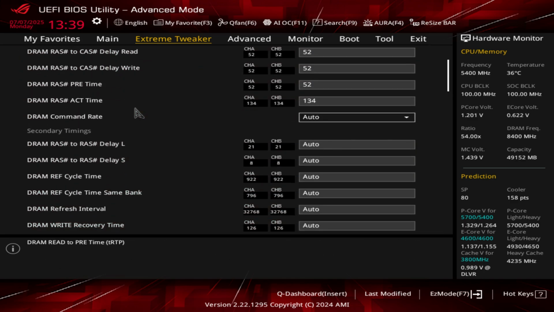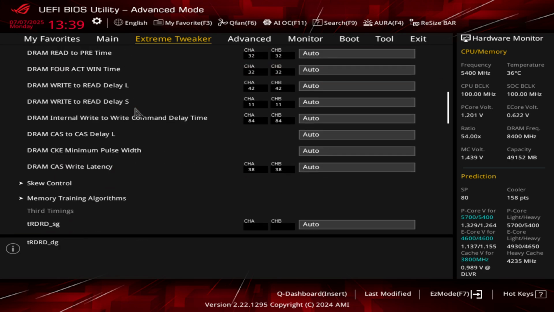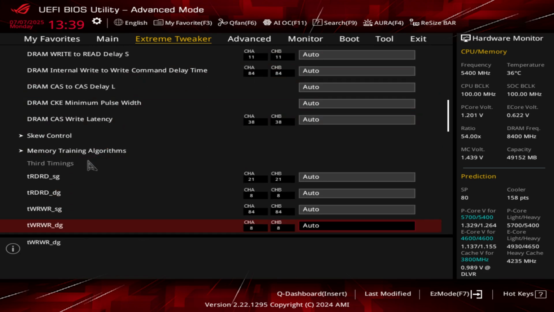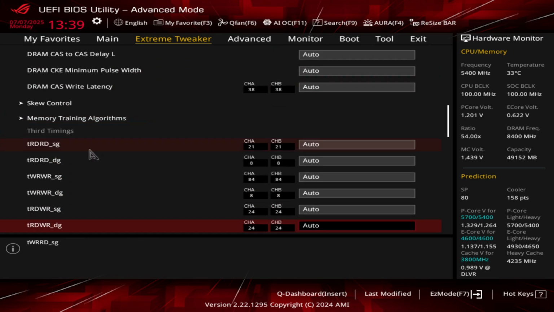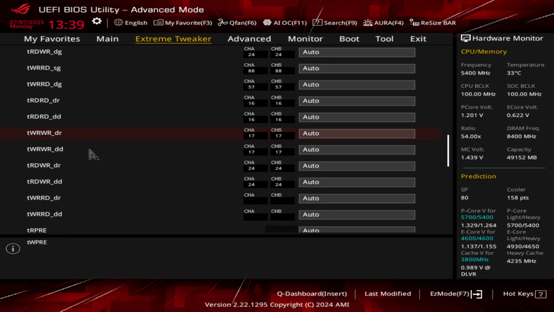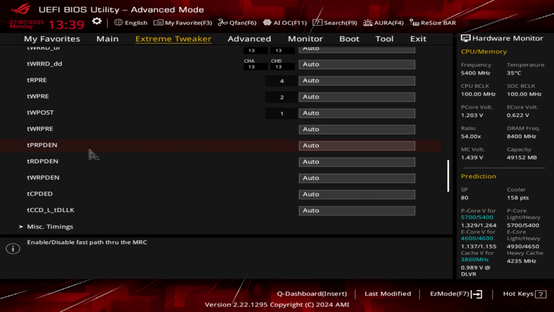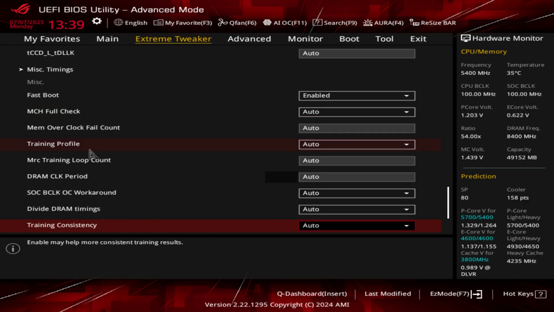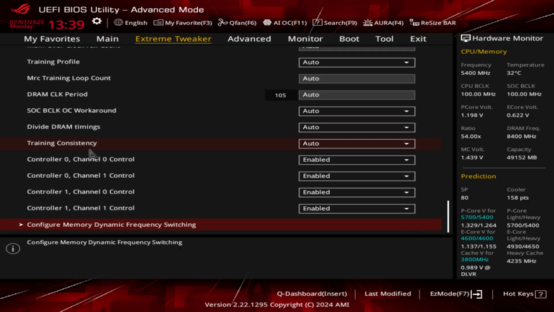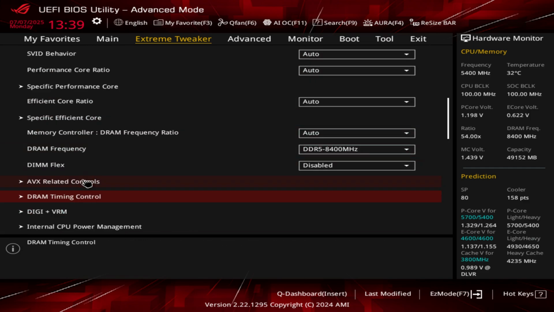All of your timings are going to be right here, and you can change all of this if you want to. Memory training algorithms are in here, but again, this is just all timings. As I scroll down here, you can see we can scroll for quite a while, but all the settings that have to do with your memory are going to be right here.